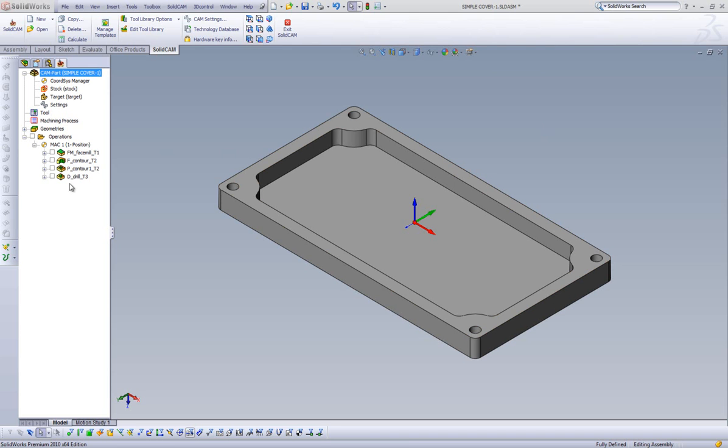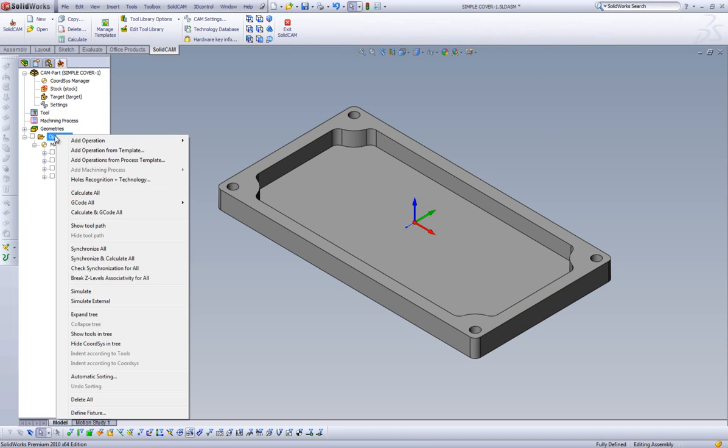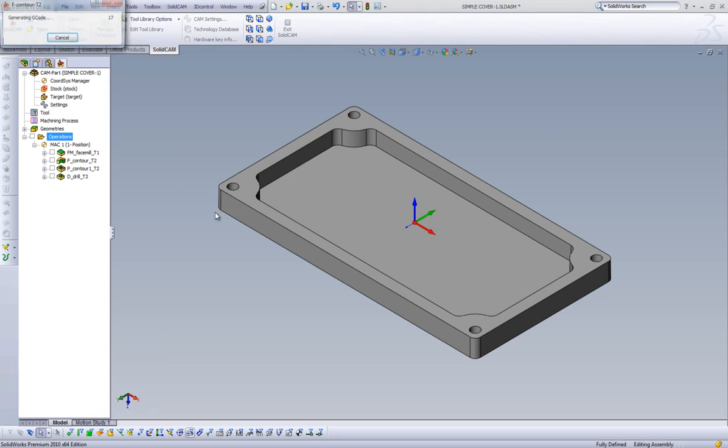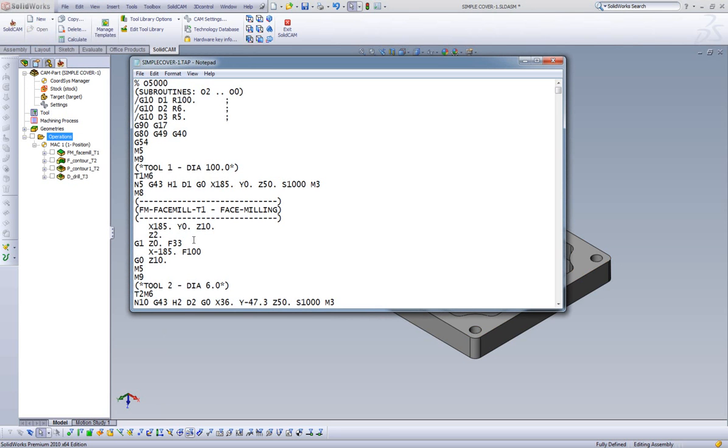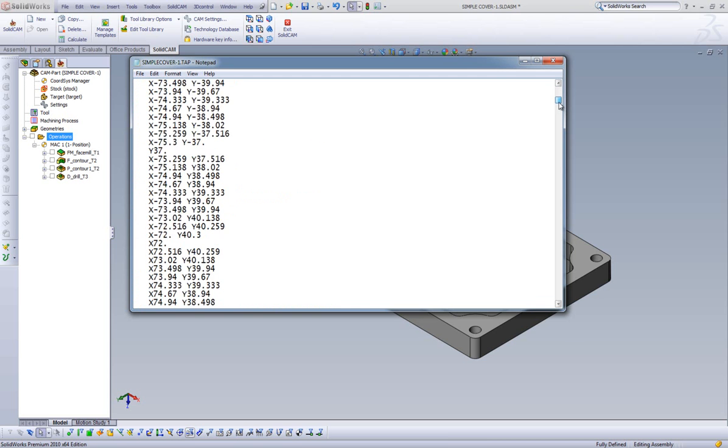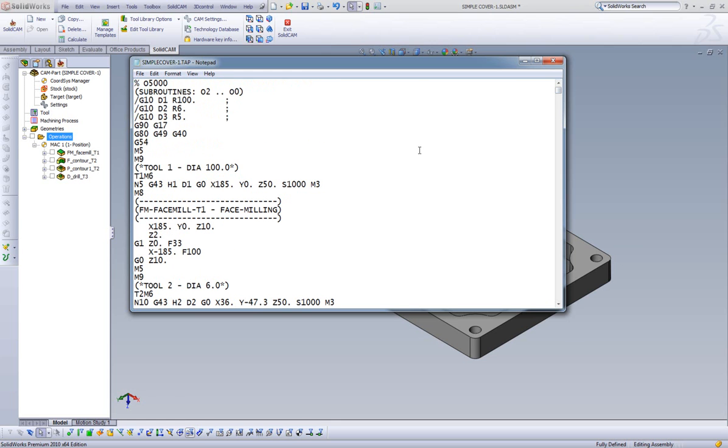To output G-code for our entire part, right-click on the operations folder in our CAM Manager, highlight G-code all, and select Generate. Our G-code is generated based on the parameters of our CNC control chosen when we set up our CAM project, and is opened in Notepad for us to view before it goes out to the machine. Also note, the G-code file name defaults automatically to our CAM project name.